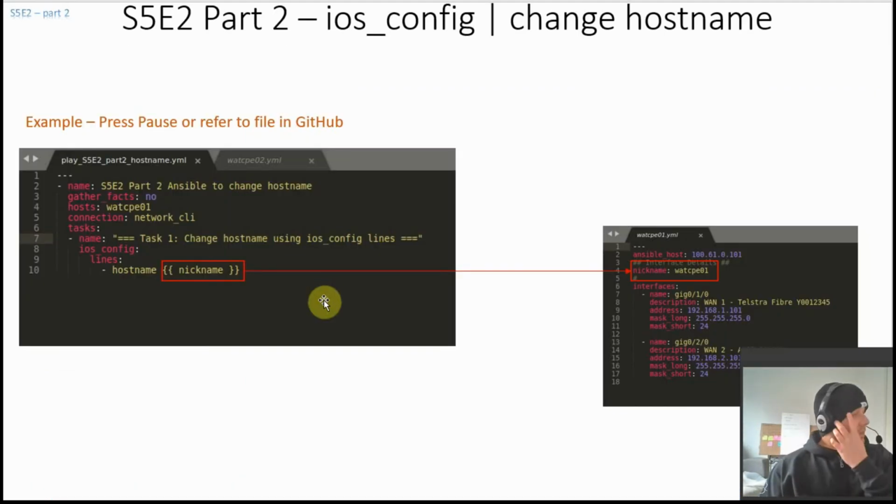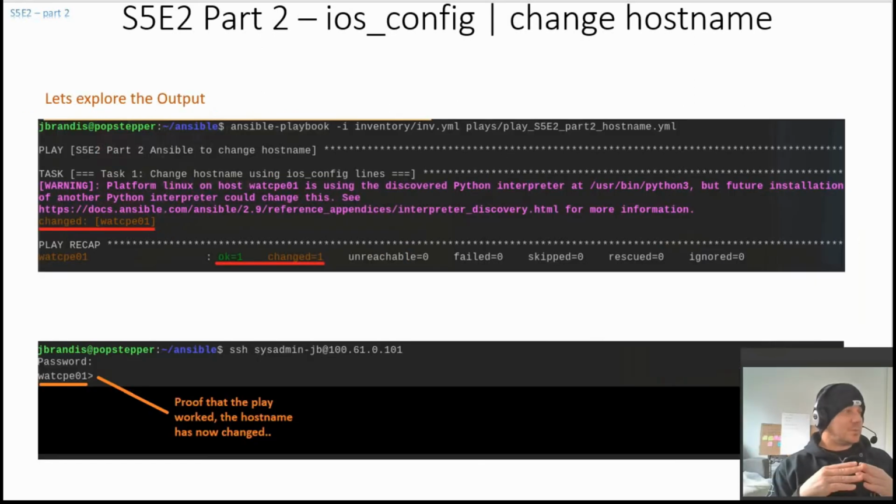So as we've seen, the nickname variable correlates exactly to what we have there. I hope you're understanding that part. And it can get more complicated when we have something that's, if you can think, a child or nested, such as interfaces. All right. So what we've done is we've run the play. We've proved that it's actually changed that router and it's given us a receipt of works. And when we SSH in, we know that we've got proof that the config has changed.